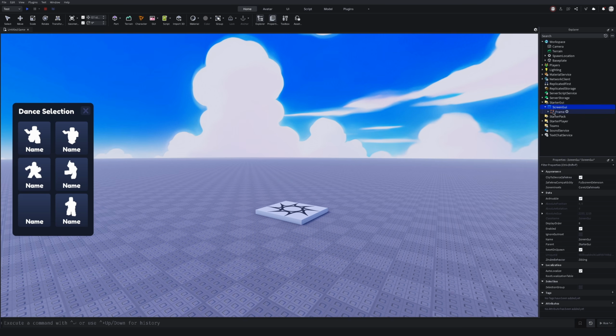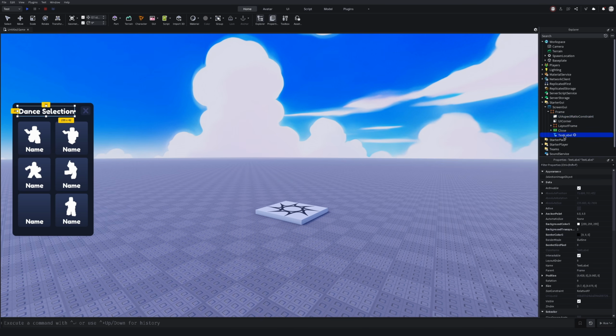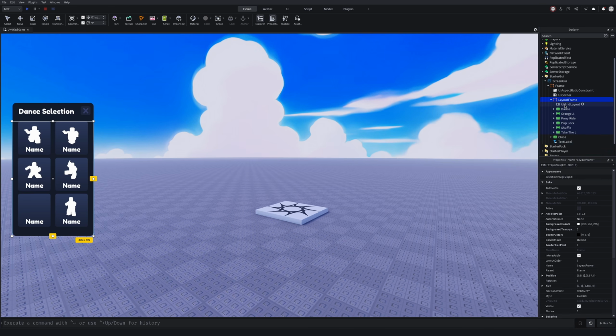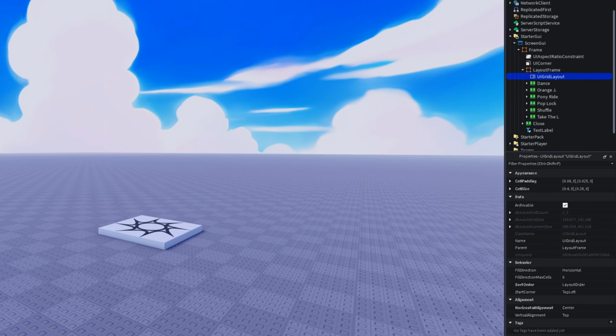Here we have the main frame, with the UI aspect ratio, which is very important for ensuring the UI is compatible with any device. We also have the exit button and the menu text here. Important, in this other frame, we store all the buttons, arranged with the UI grid layout. You can configure this however you like. All you need to know is that cell padding determines the spacing between the buttons, and cell size determines their size. Also, these options here determine the alignment direction of the buttons, and these determine their position.